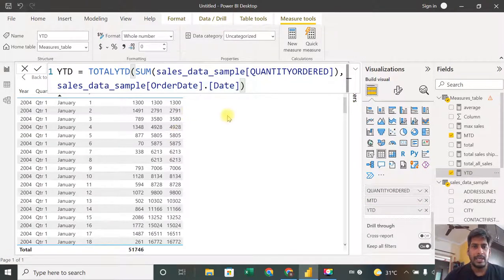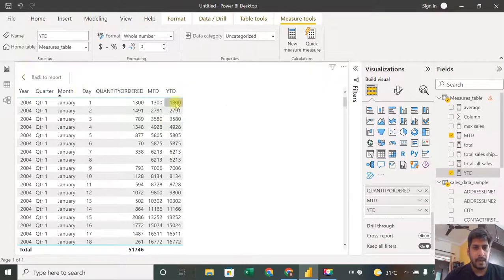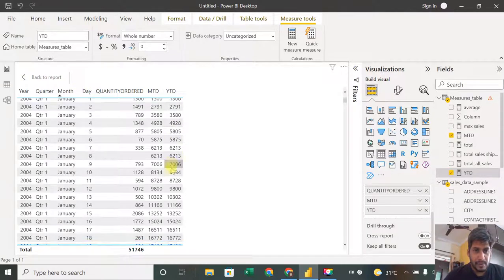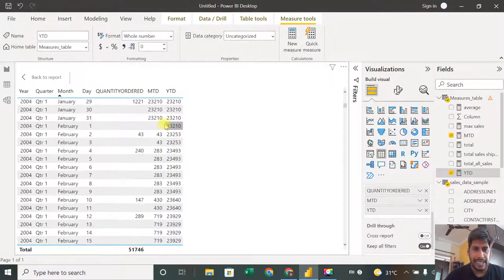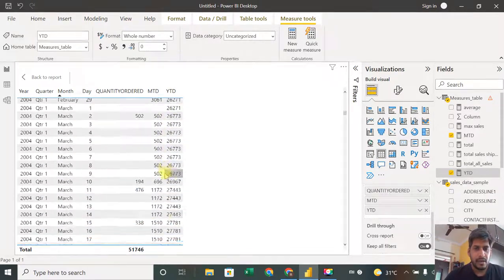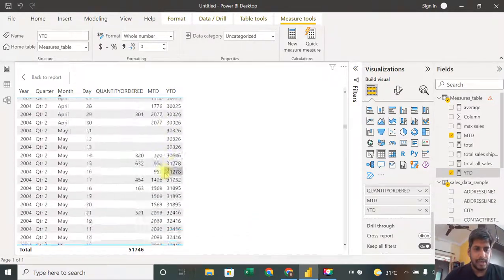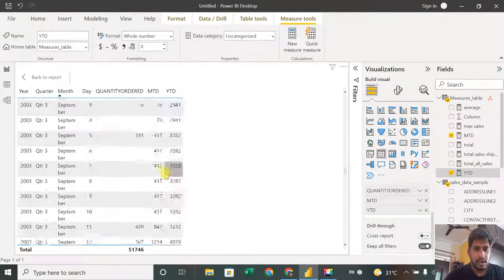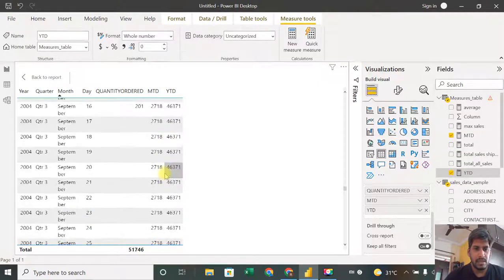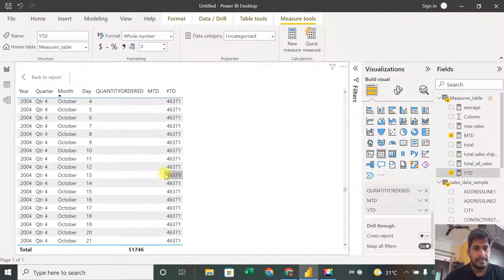Okay, we get a YTD here. Year to date means up to January this 2014, the entire 2014 it will calculate a cumulative. The moment it becomes 2015, again it will freshly calculate. August, September, October, November.